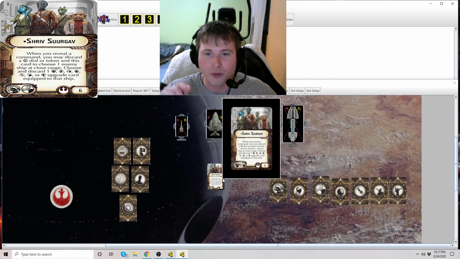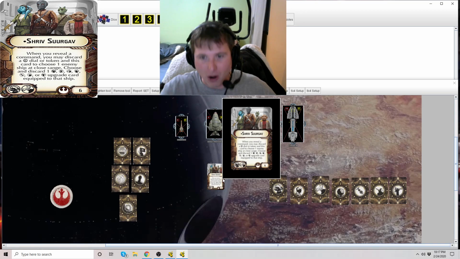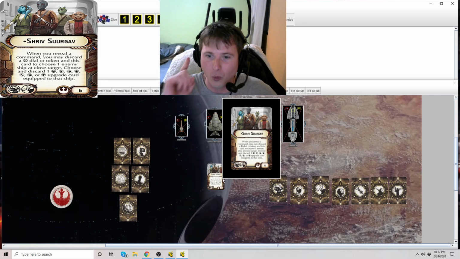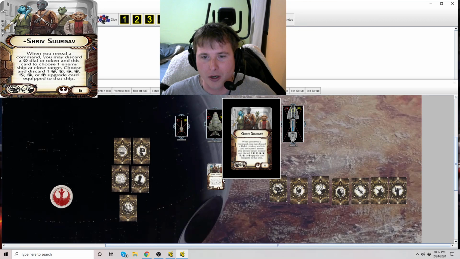When you reveal a command, you meaning the ship he's equipped to, you may discard a squadron dial or token and this card to choose one enemy ship at close range. Choose and discard one, as in one, not all of these things. You can choose and discard one, either weapons team, support team, offensive retrofit, defensive retrofit, ordnance, ion or turbo laser upgrade card equipped to that ship.